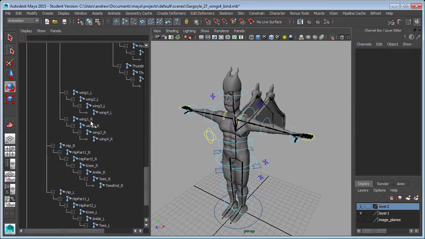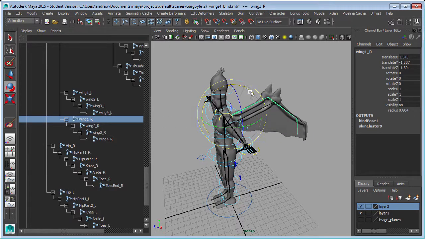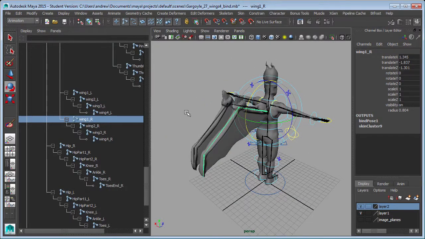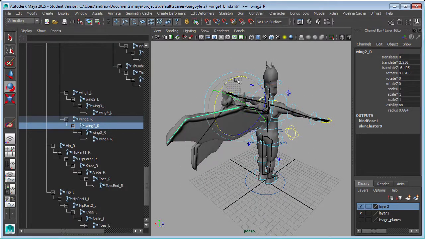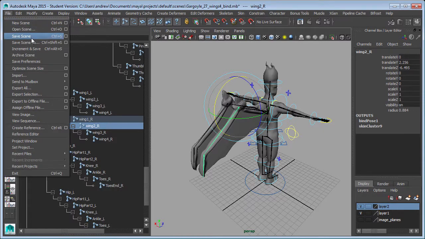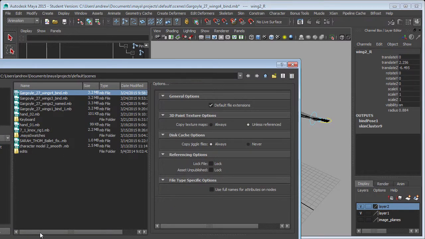So let's check out our right wing and see if that worked. And happy day. It's good. Okay. Save scene as number 5. And this will be mirrored.